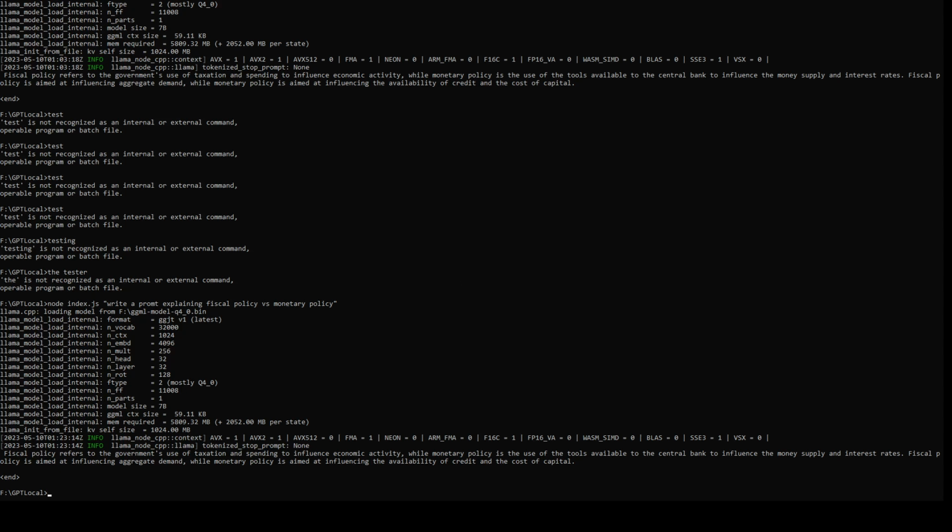Okay, as you can see, it wrote out the prompt. Fiscal policy refers to the government's use of taxation and spending to influence economic activity. So it's got pretty generic data in there right now, but I'll show you how you can change your own data sets.